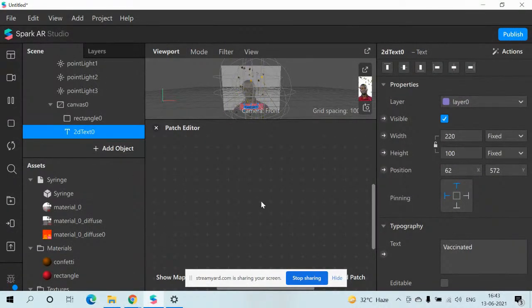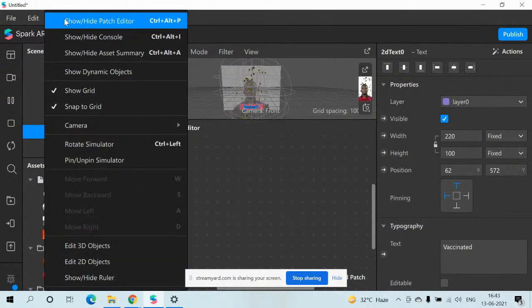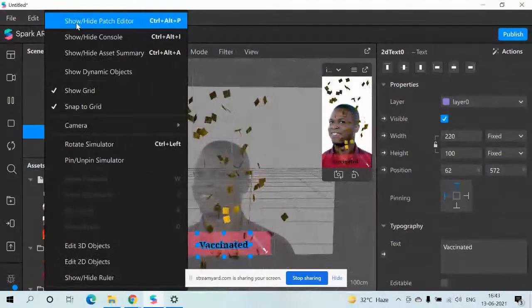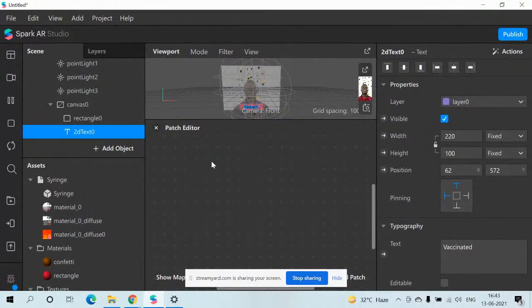So this is how the patch editor appears when you click on view and show and hide patch editors. So view and show and hide patch editors. So there's nothing here. We need to add patch editors.